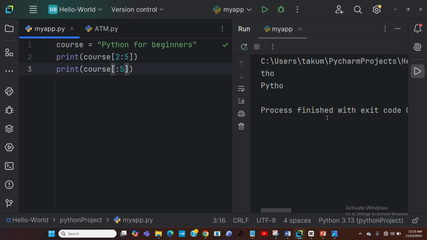You want to slice a string at any position where you're standing. That depends on you and how you want to do it. In front of the colon is the starting point, and behind the colon is the ending point, where you want the slicing to start and to finish. So that depends on you.